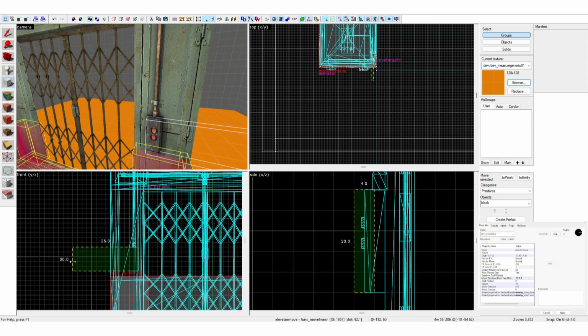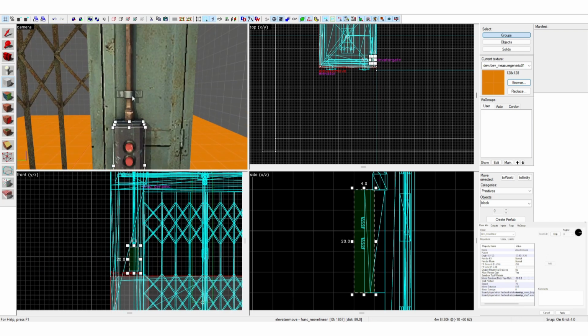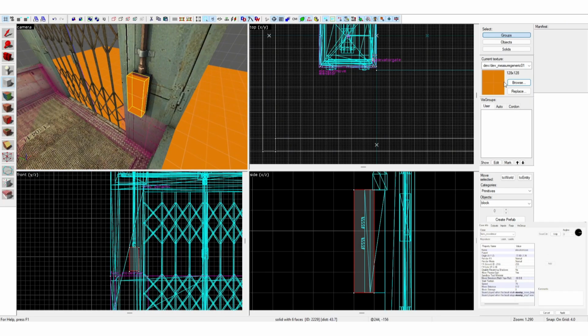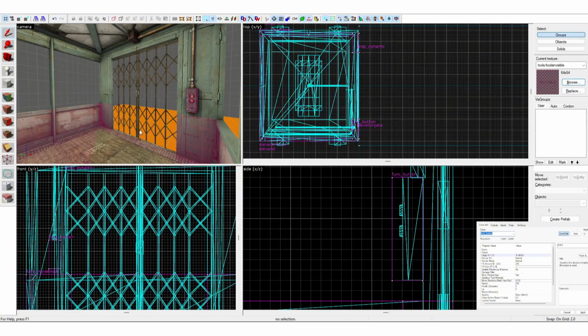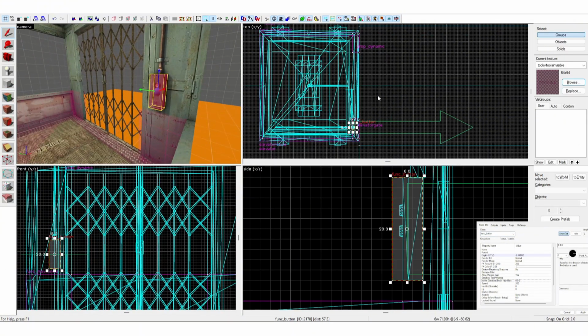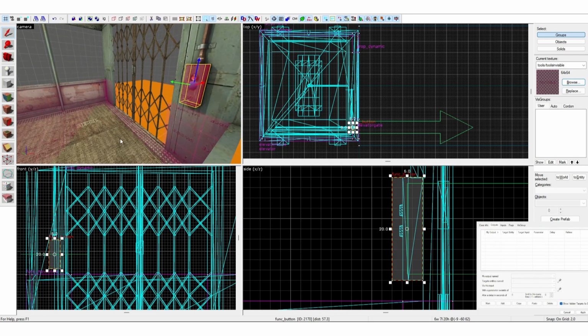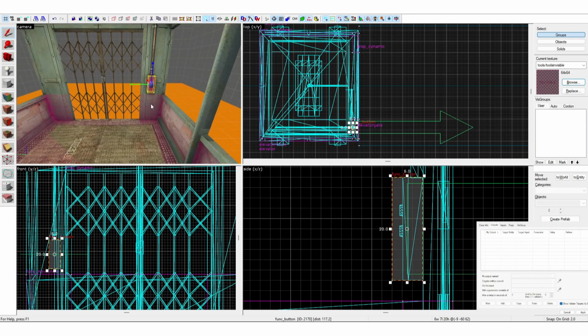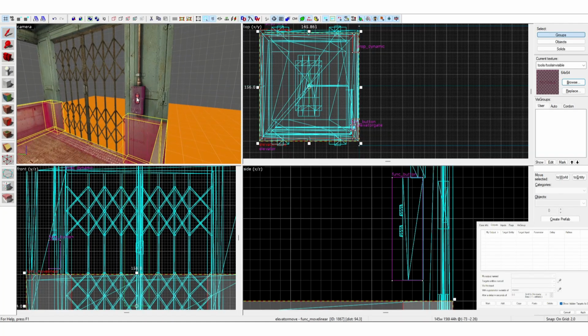Kind of struggling here. There we go. Enter. And then give it a texture. Tools invisible, that's what I do. And so we got this func button brush over this button here. And what you can do is just simply set the output to move the elevator if you press it.